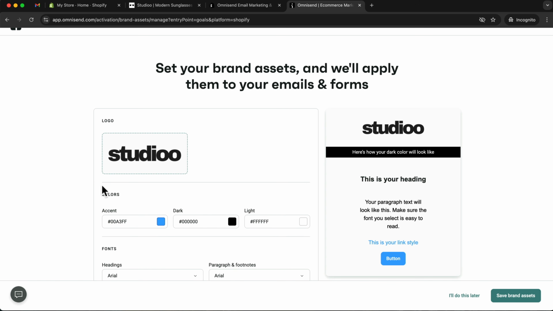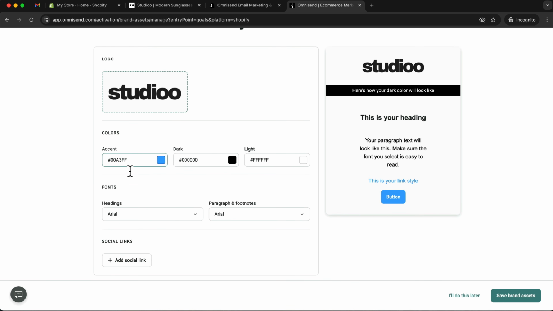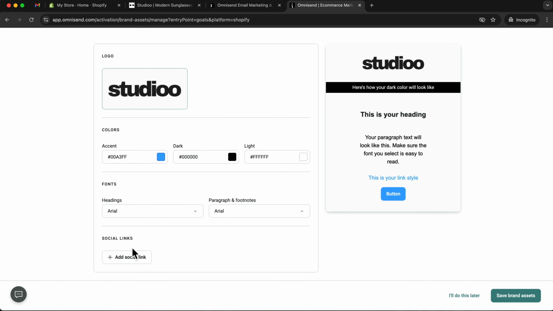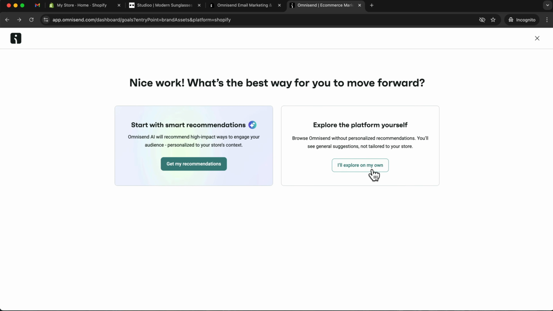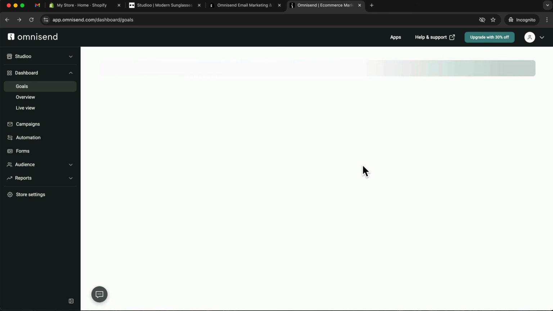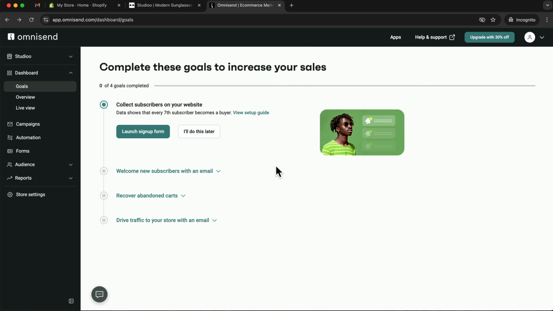Select it. And here we can select our colors for our brand. You can also add in your social media links here and then click on Save Brand Assets. So we're going to click on I'll explore on my own. Okay, congratulations, everything is set up.